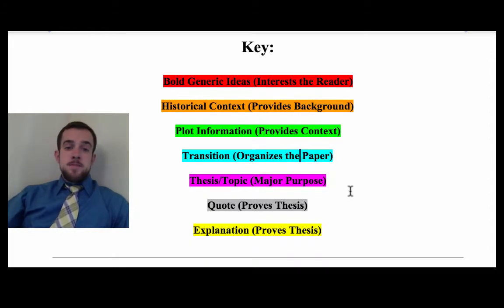So here it is. The first thing is a bold generic idea. Now you're only going to use this in the introduction, but when you start your paper, you want to have something that can draw their attention, something beyond your story. The second thing, also in the introduction, is the historical context. Go from the broad general idea and then bring the reader into the story itself. For example, in this first paper, you're writing about Beowulf, so you're going to want to give some historical background on the Anglo-Saxons. Makes sense.